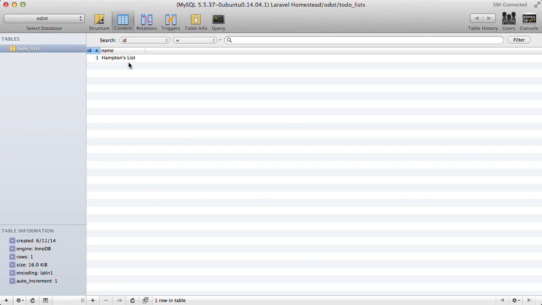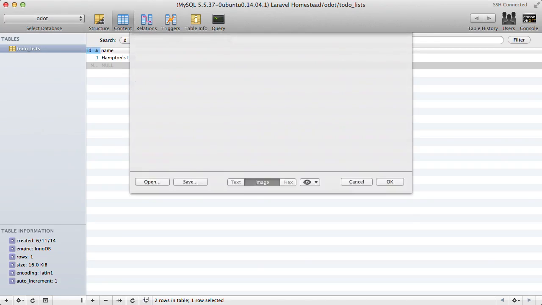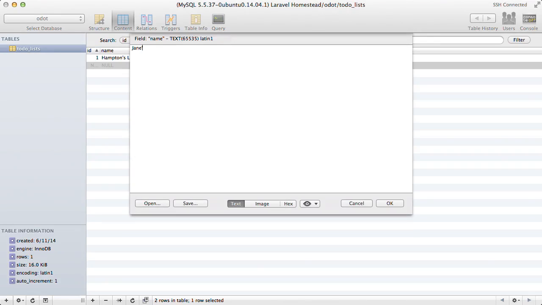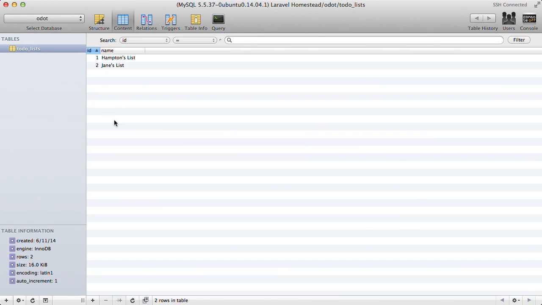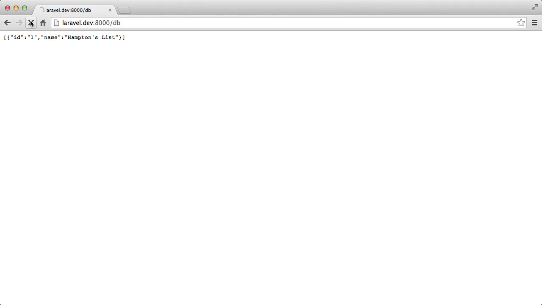That's good. Let's add in another one. Jane's list. Hit OK. Go back, refresh again. And now we see ID 2, Jane's list. Okay, so we're communicating with the database. We're able to pick one table and then work with that table by doing a get.